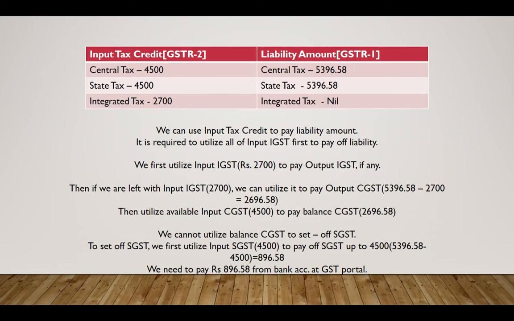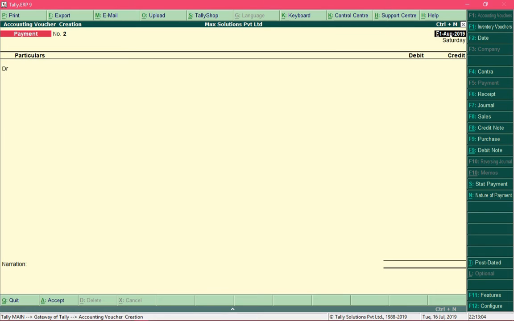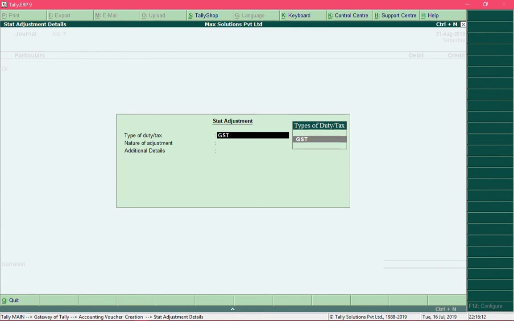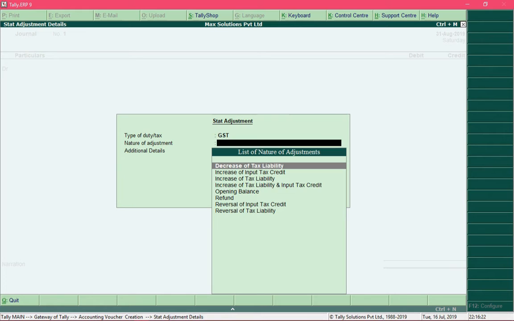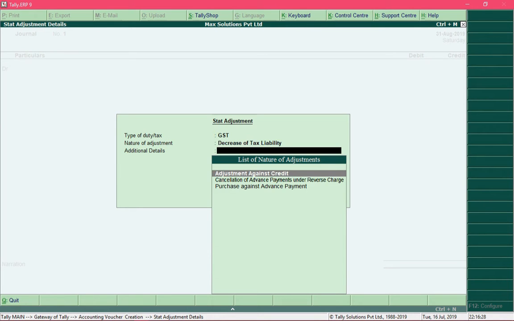And now let me show you how to pass set off entries in Tally. To set off liability, we need to pass some journal entries. The voucher that we use to record set off entries is the journal voucher, which can be accessed by the F7 key. Set the date to the last day of the month. Now press Alt J, and over here you need to specify what kind of adjustment entry you are trying to pass. I'm making a GST adjustment entry to decrease my tax liability against available input credit.